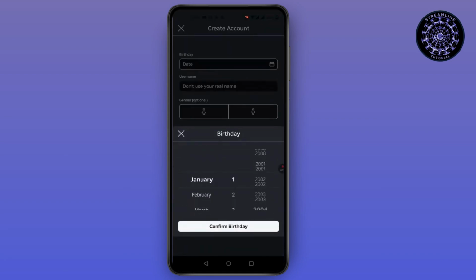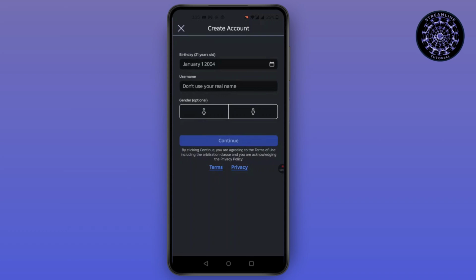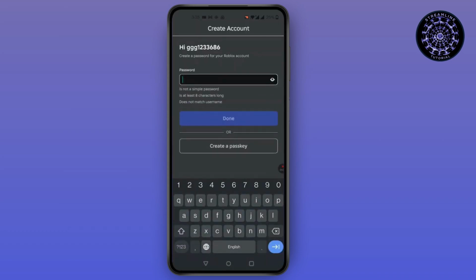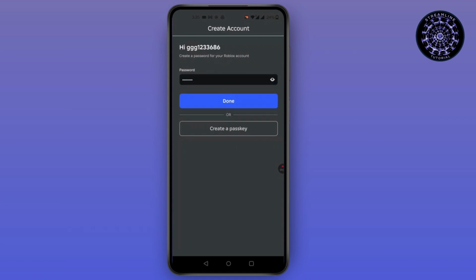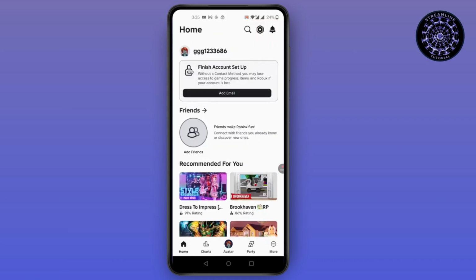Add your birth date, confirm your birth date, add your username and then select your gender and then press on continue. And here add your password and press on done. And your account will be created on Roblox.